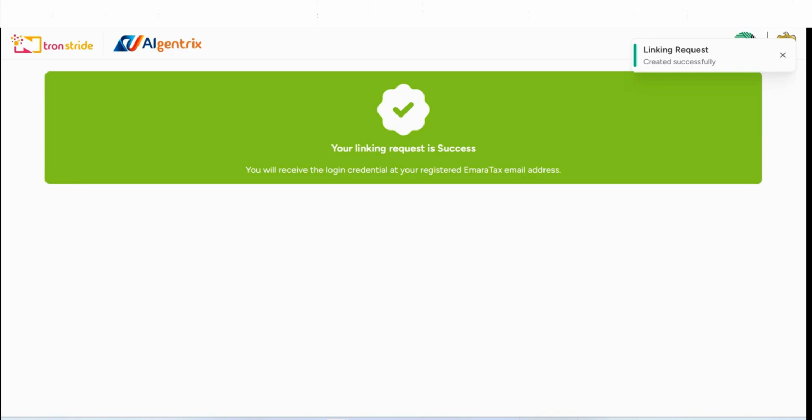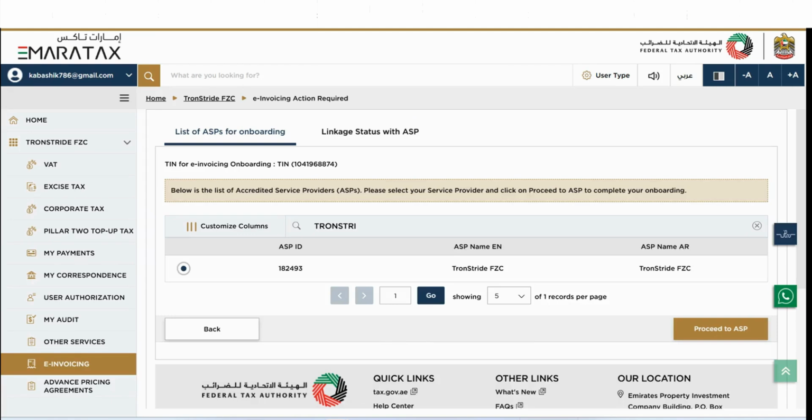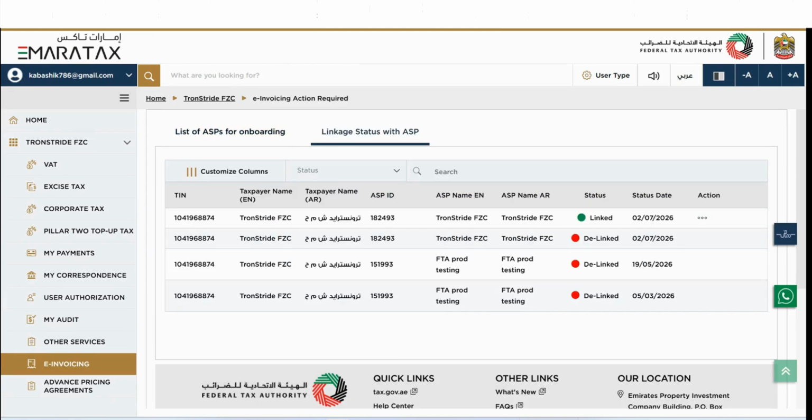Once you have linked, you can find your linking request is success. Then you can go back to your Imara Tax Portal. In the linkage status, you can find it has been linked. You can see the date, July 2nd. So it is showing linked. So I have been registered with the ASP. This is the mandatory one that should be completed before the deadline. So the onboarding process is completed.